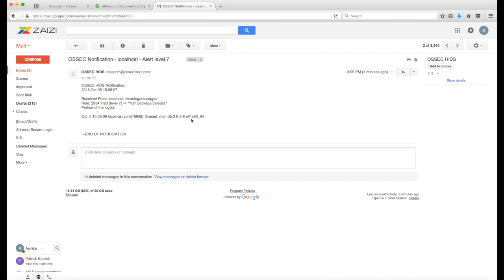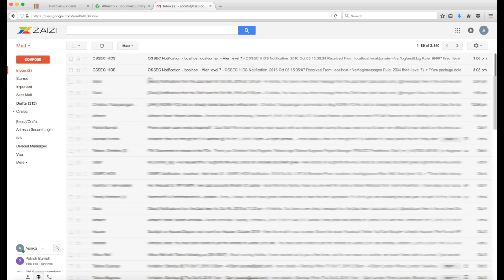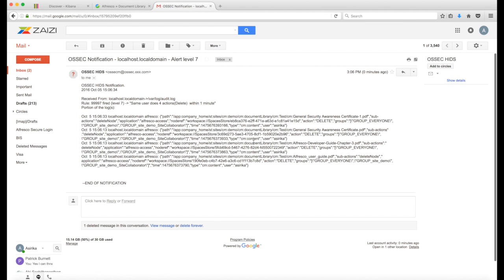This particular software has been erased from the server. So maybe you may find the document deletes to be an insider threat. If you find any of these actions unauthorized, you can immediately start investigations. So that's basically how OSSEC, our intrusion detection and protective monitoring tool, works with our system as well as Alfresco.